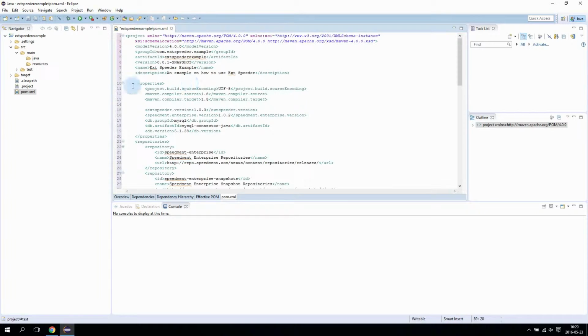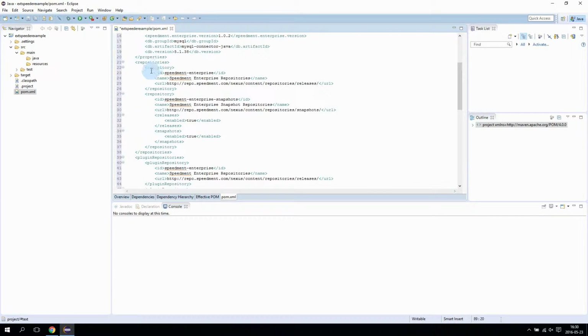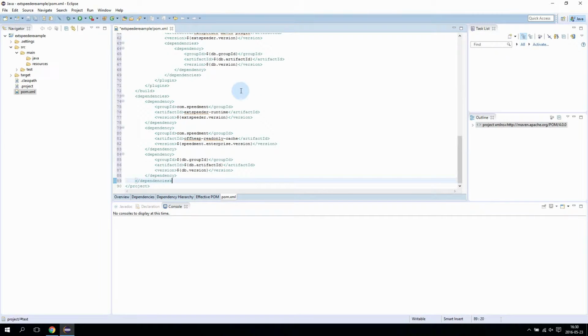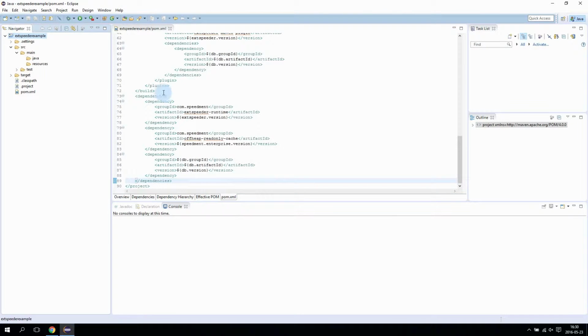So what we just inserted is a set of properties that make sure that we use the latest version of Ext Speeder. We have a connection to repositories that we added earlier into the settings file. We have the Ext Speeder Maven plugin that will allow us to launch Ext Speeder from within Eclipse. And then we have the dependencies that we require to launch Ext Speeder. And Maven will download all the source code for us when we connect. So we save this file.